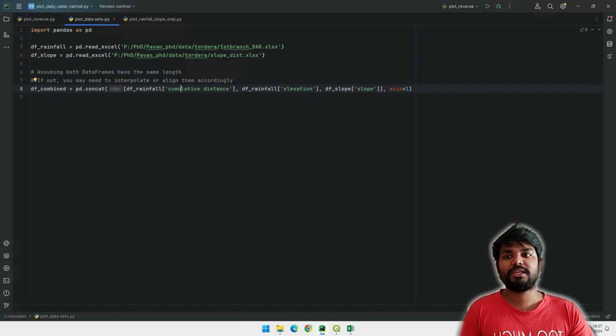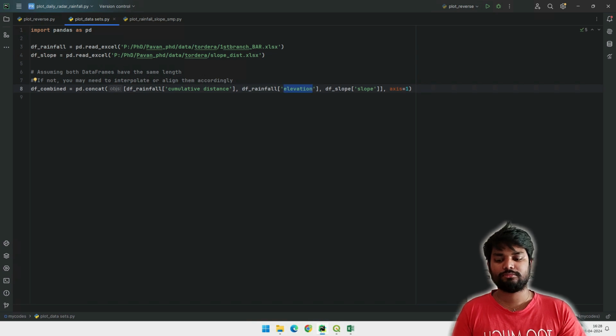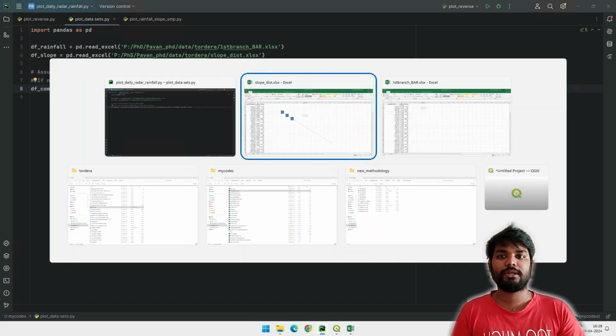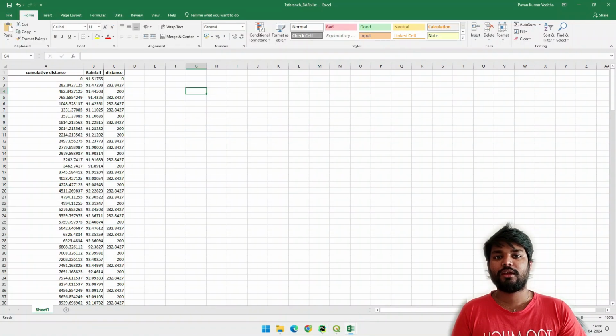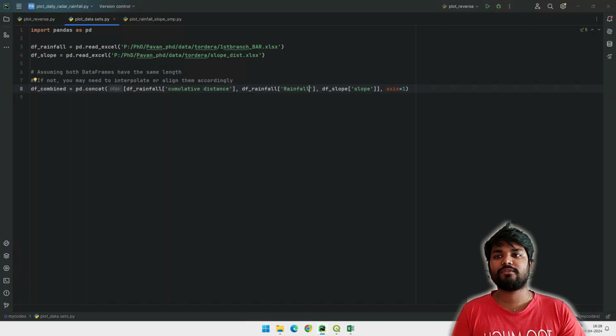So that is what I'm saying here. I'm saying, what are the objectives? I want to take this data as one column. Then in rainfall data I am taking fall, and in the slope I will be taking slope. So I have slope here saved, and in the other file I have it as rainfall. Let me just save this.